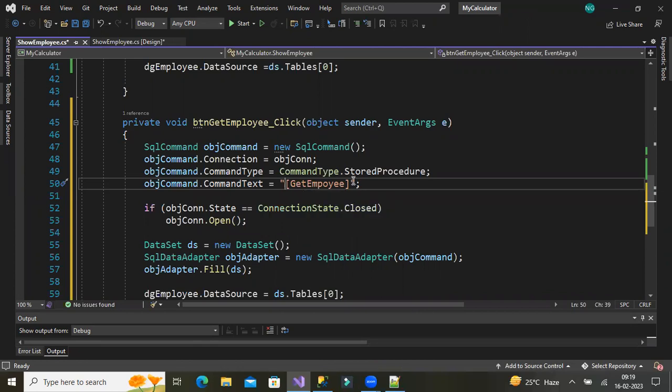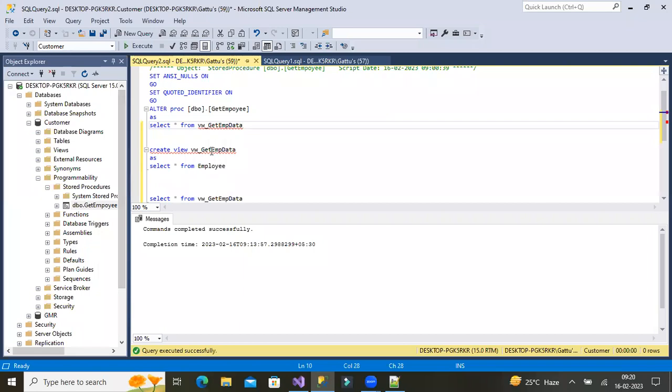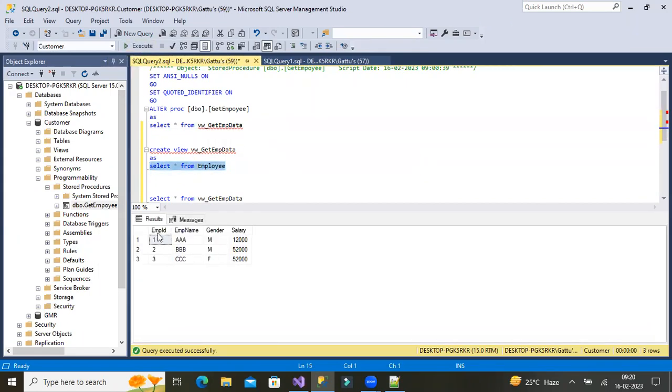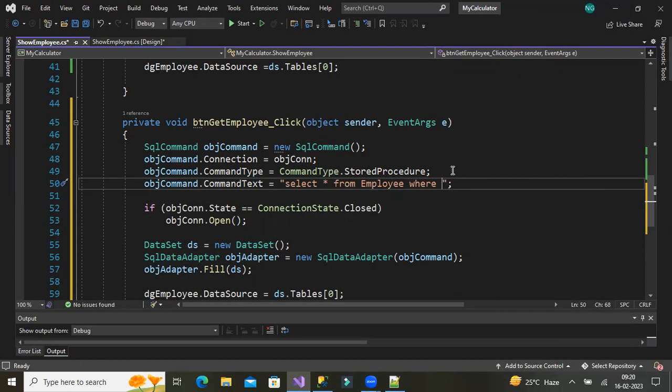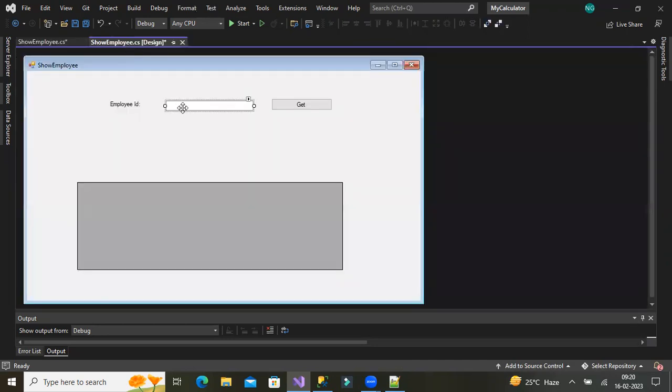So how do I write my query? Select star from employee where, what is the column name here? EMP ID. Where EMP ID is equal to, and which employee? The employee ID entered by the user. From where is it coming? It is coming from this text box.